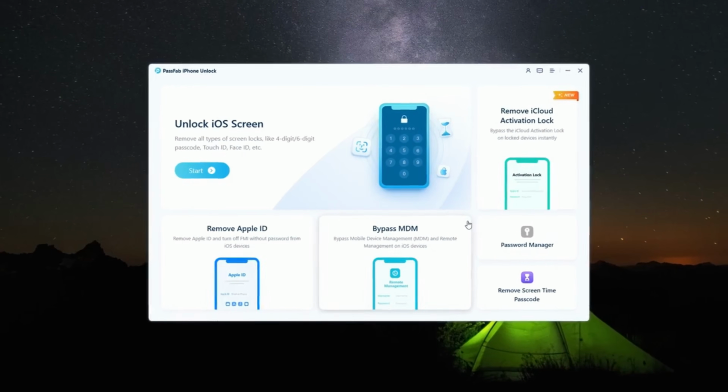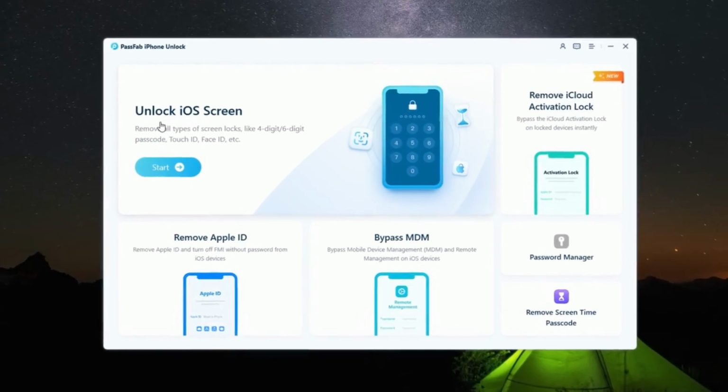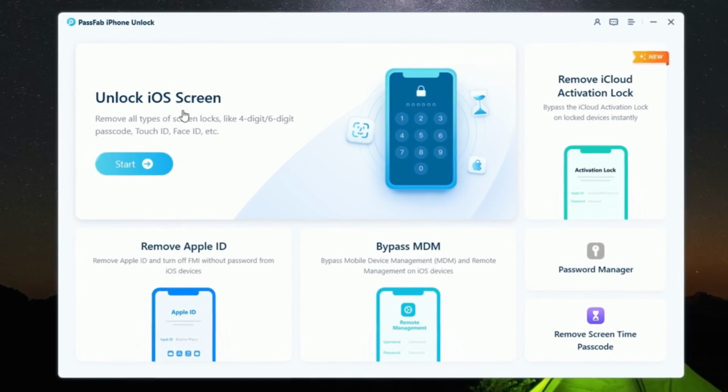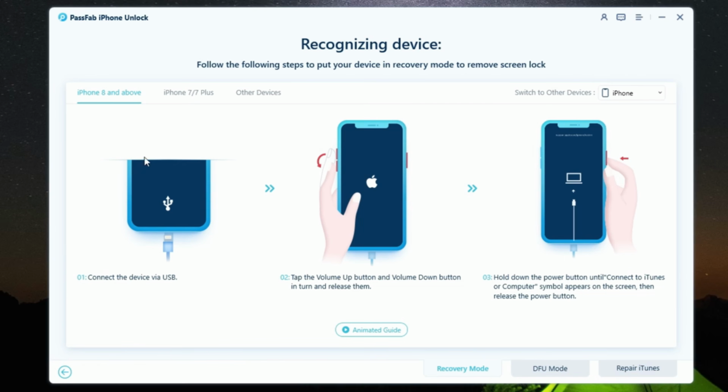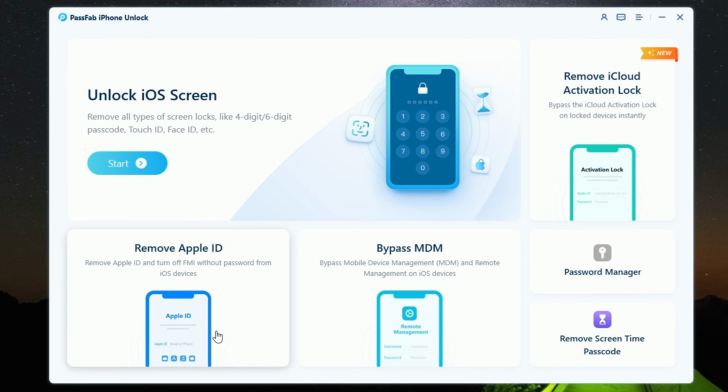So after installing the software, this is the user interface of PassFab iPhone Unlock. You have the main option to unlock your iOS screen. You also have other options like remove Apple ID, bypass MDM, remove iCloud activation lock, password manager, and remove screen time passcode. So first click start.